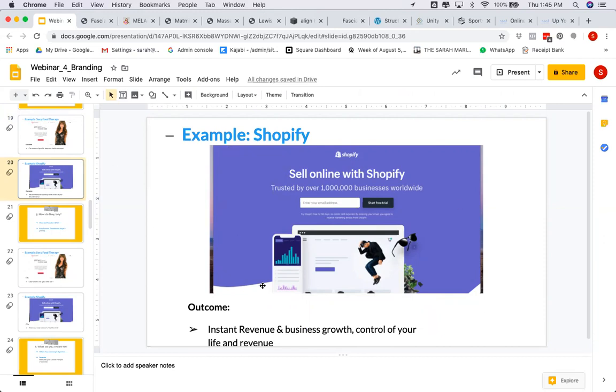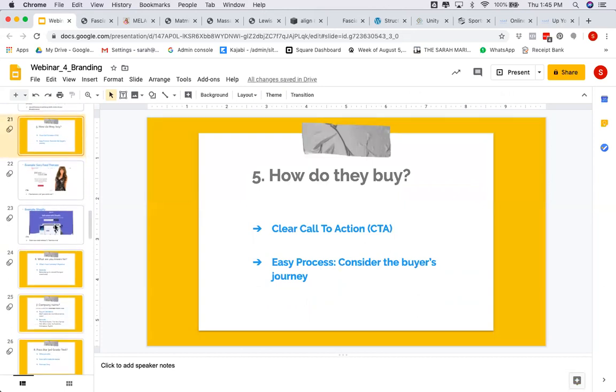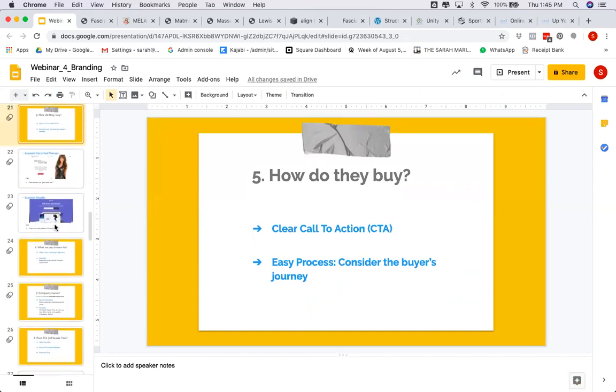Okay, so now that you've shown them what their outcome is, you really need to let them know, how do they buy? There have been so many websites I've been on where it's not even clear where the call to action is. Where's the button? Do I sign up? Do I register? Do I apply? Can I buy instantly? How does this work? It needs to be clear. You have to have a clear call to action, CTA, and you have to have an easy process. Is it easy for me to buy what you're selling?